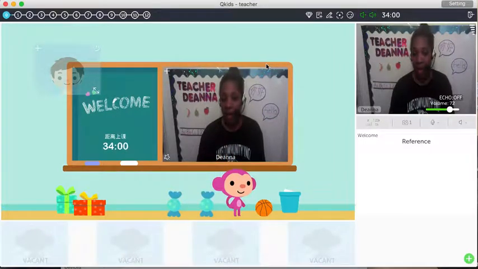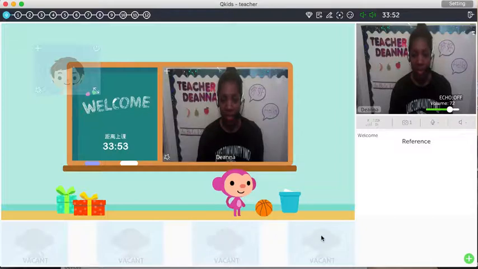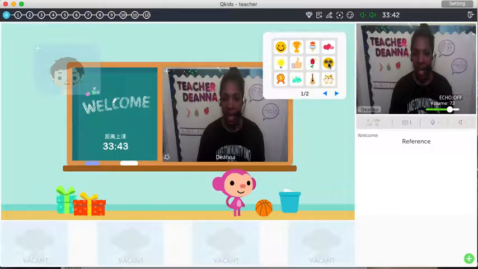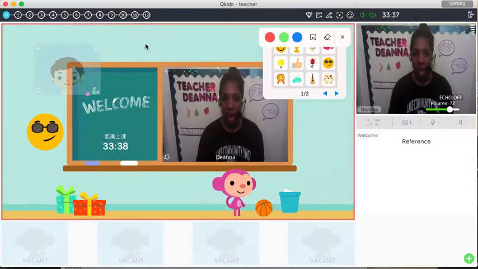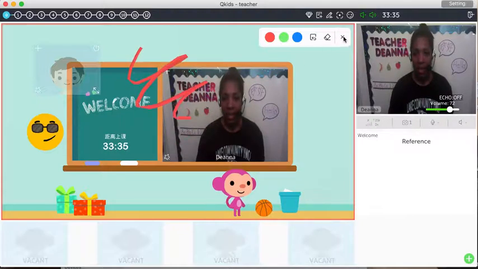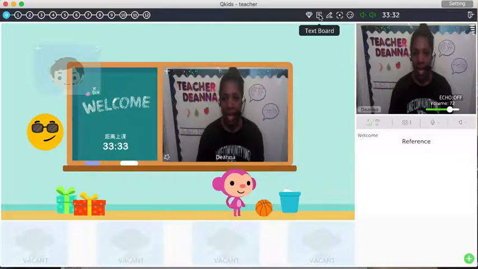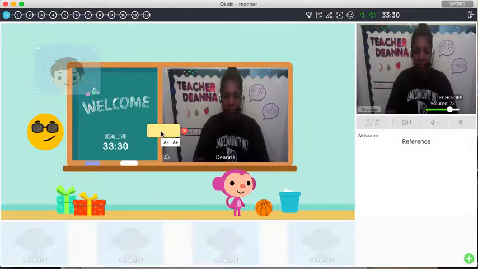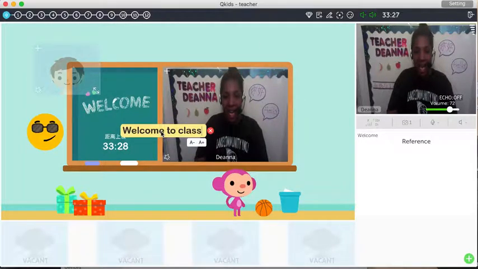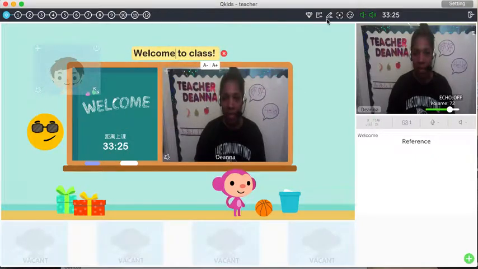So this is just the platform. It's pretty simple, pretty easy, pretty user-friendly. You teach up to 4 children at a time. Right now no one is registered for this class, so it's going to show vacant until children are registered. There's several functions. They have stickers, like smiley faces, that you can add. You can draw. Hello. You can get rid of that. You can type. Welcome to class.